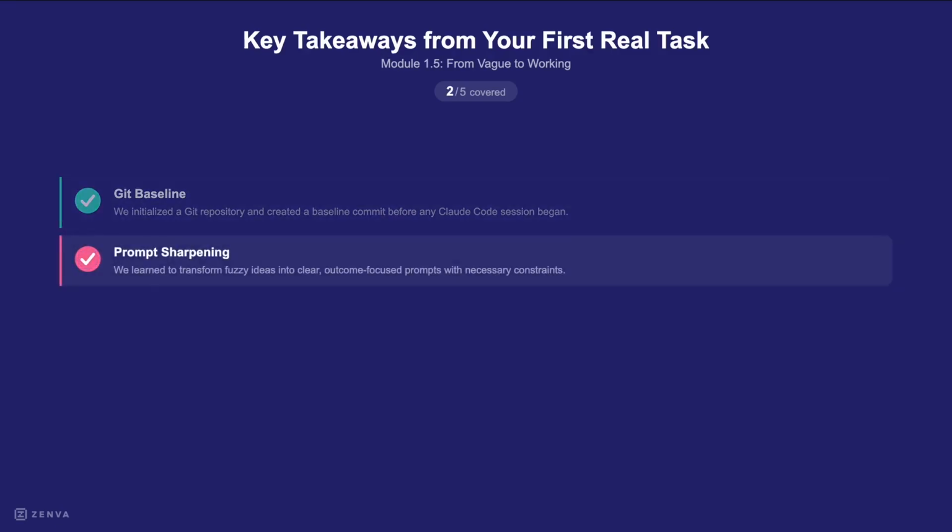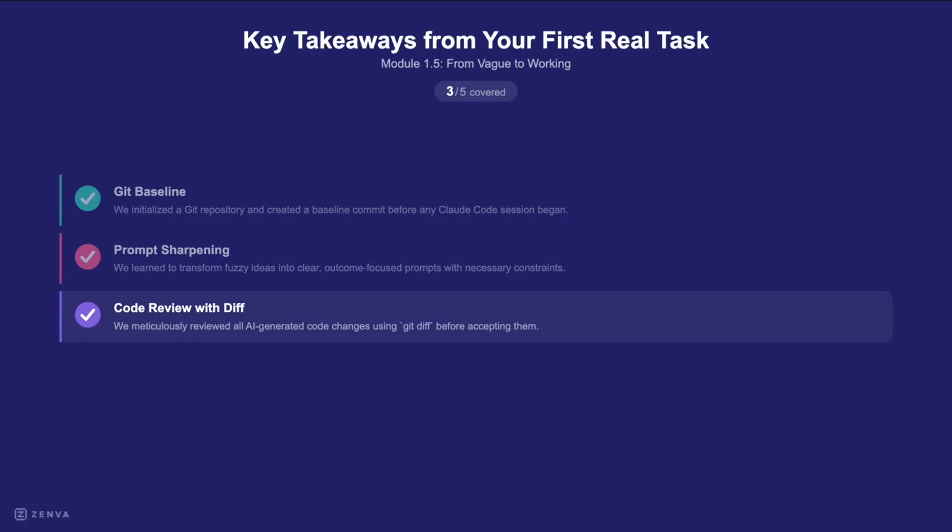Next, you learn to sharpen prompts, turning a general idea into a clear, focused prompt. This, along with adding rules, helps Claude give you the results you want. Then you carefully checked Claude's work with code review using git diff. You made sure to look at every AI-generated change before even thinking about accepting it.